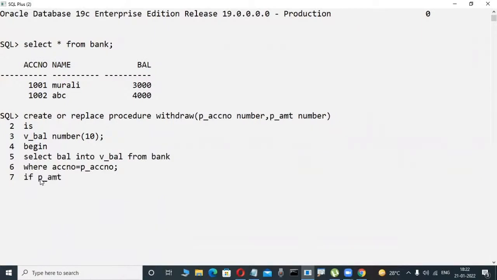Suppose here, logically observe, not the coding: that amount is less than the available balance. And if so, I want to affect that in the database. Update table name, set balance is equal to balance minus p_amount, where something. Some coding is there.